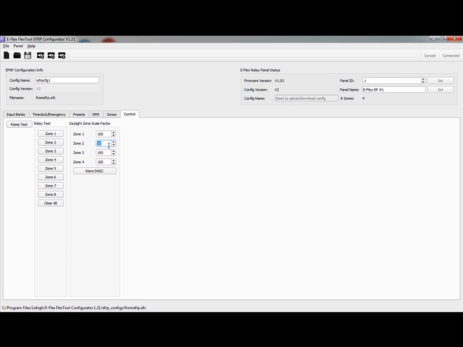Once this change is made, simply hit the Store DSC button. And that stores that change, that live change that we just made, to the relay panel.